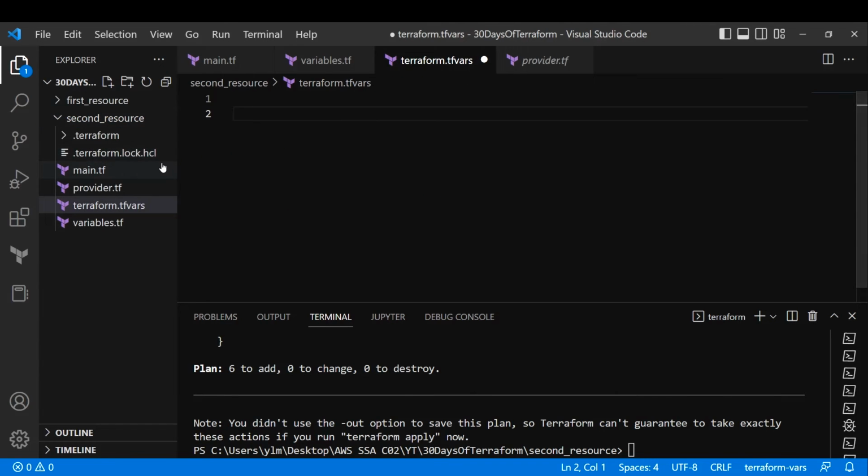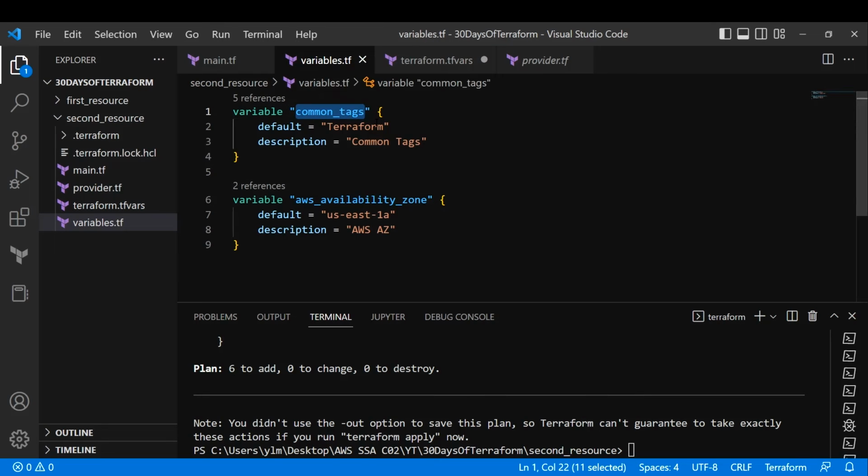I'll hit enter, and here what you need to do is, whatever variables you have created, you can assign a value for them here. If you do not specify any value, the default value will take place. If you do not specify a default value, it will ask you in the prompt. And if you have a default and are not willing to specify anything in the command prompt, you can have a separate file called terraform.tfvars, and inside that you can assign the values for your variables. Okay, let me do that.